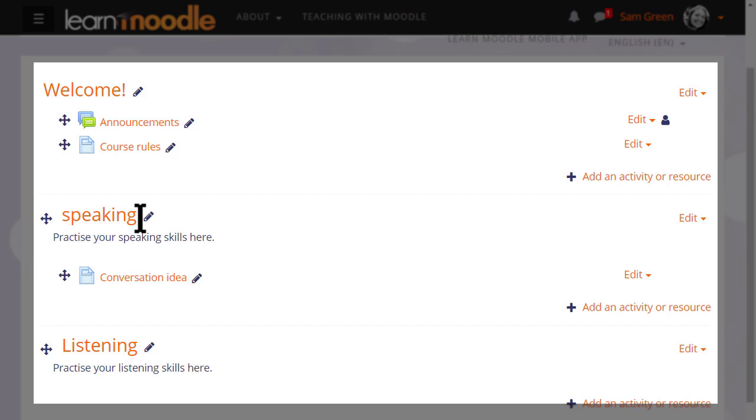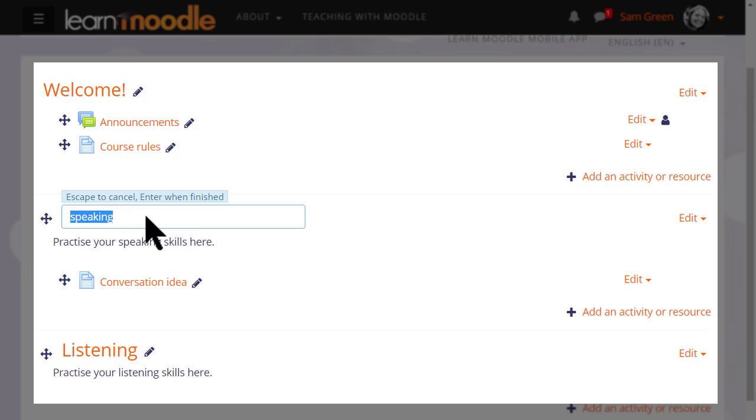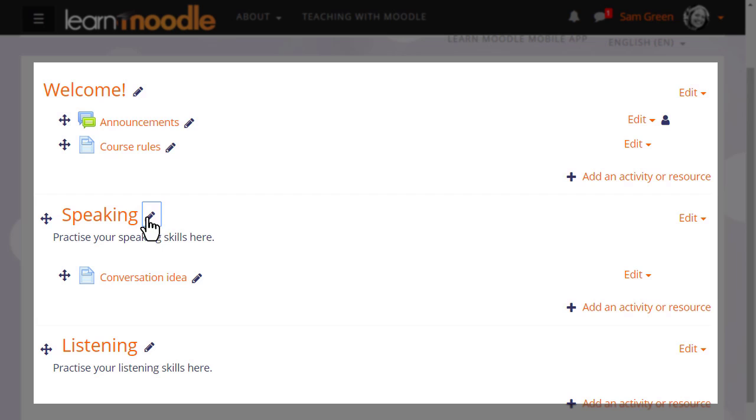above Listening. The icon to the right looks like a pencil, and if you click it, it allows you to immediately change the title of that particular topic section, resource or activity. Then press Enter and you've changed it.